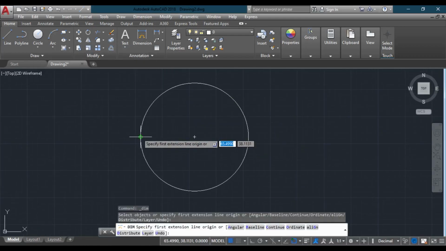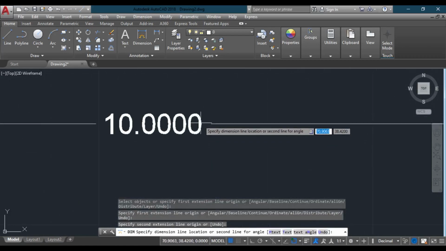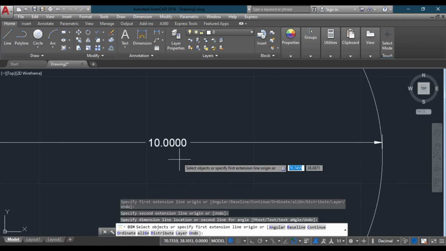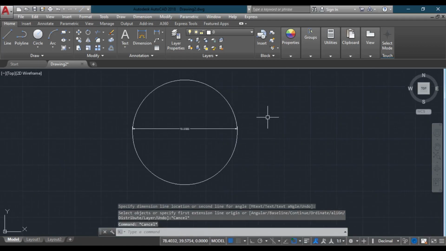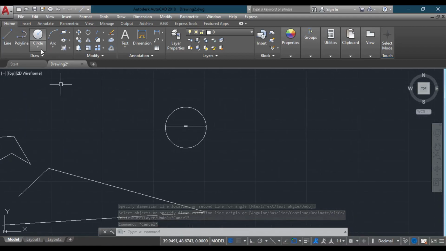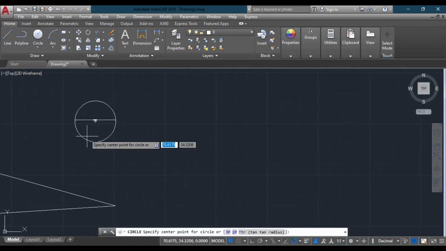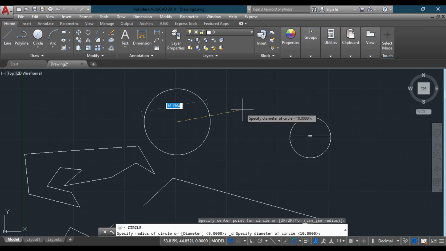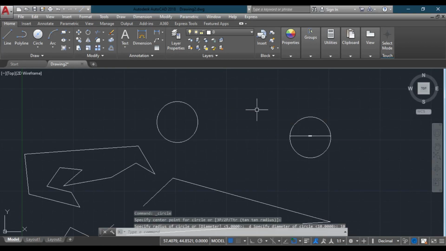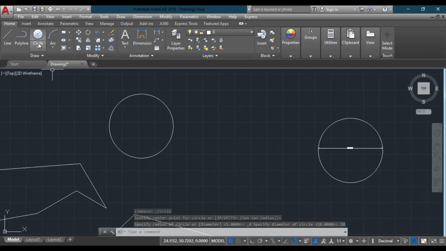Let us see the dimension of this. You can see 10. 10 divided by 2 is 5. So you got a circle of radius 5. In this way you can draw. Another one is center and diameter. You just give the center point and then the diameter. For example, 10. So a circle with diameter 10 has been formed.